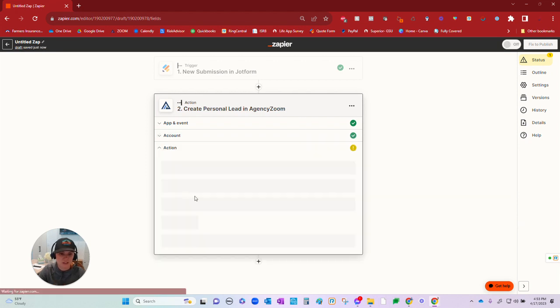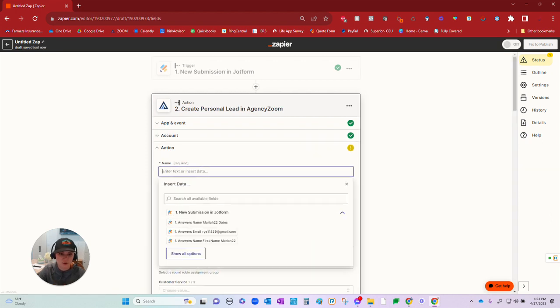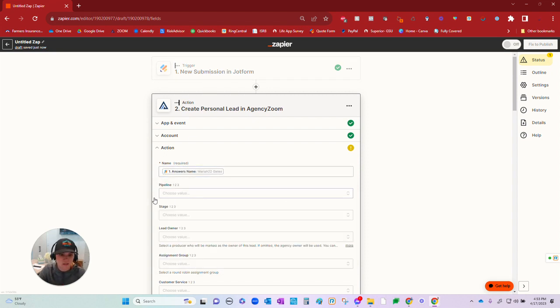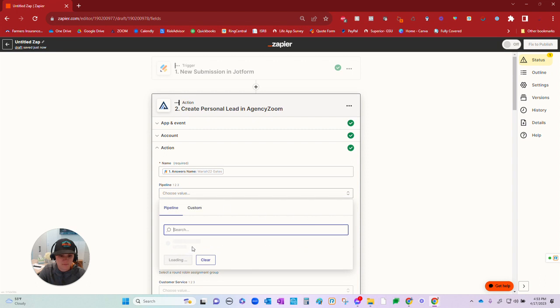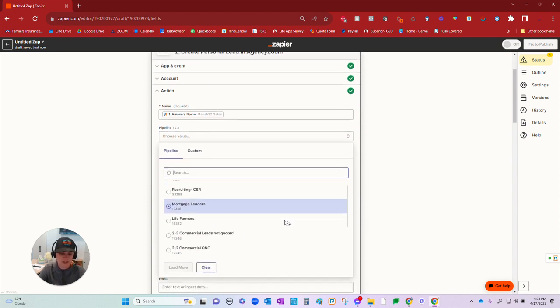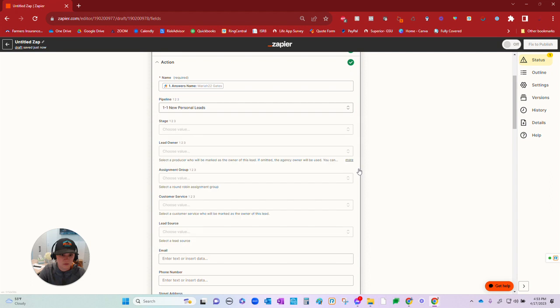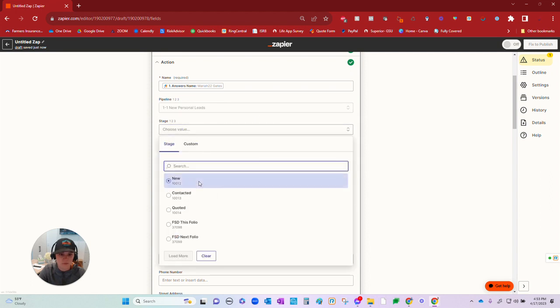Click Continue. We're going to enter the name, and this is pulling the information from Jotform. So remember your triggers, your data from Jotform, we're mapping it over into Agency Zoom. So we're going to click on that. We're going to do pipeline. Find the pipeline that you want it to go to. And each CRM will be a little different, but ultimately you need to tell it where to go.